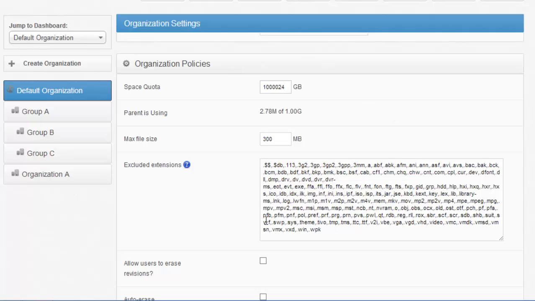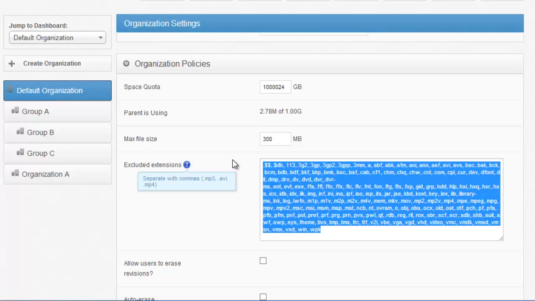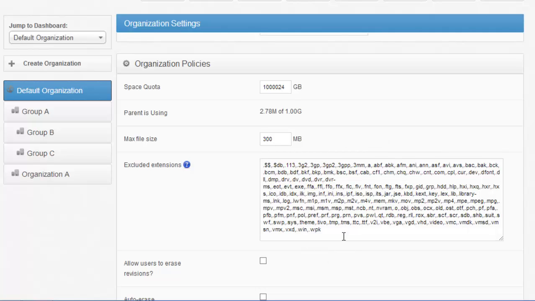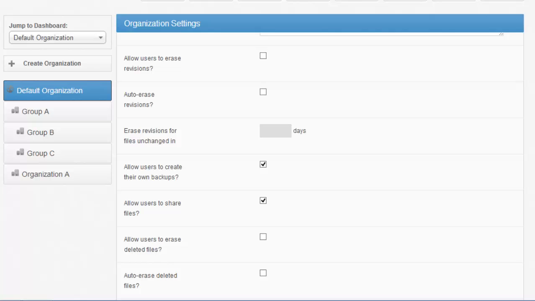Another example of a policy setting that you can control are excluded file extensions. For example, you may not want employees syncing JPEGs, movies, MP3s, or other files that have nothing to do with the business. You can block them. That way, these types of files will not take up unnecessary disk space. They will not take up unnecessary bandwidth resources. And there's all sorts of other controls under the policies.